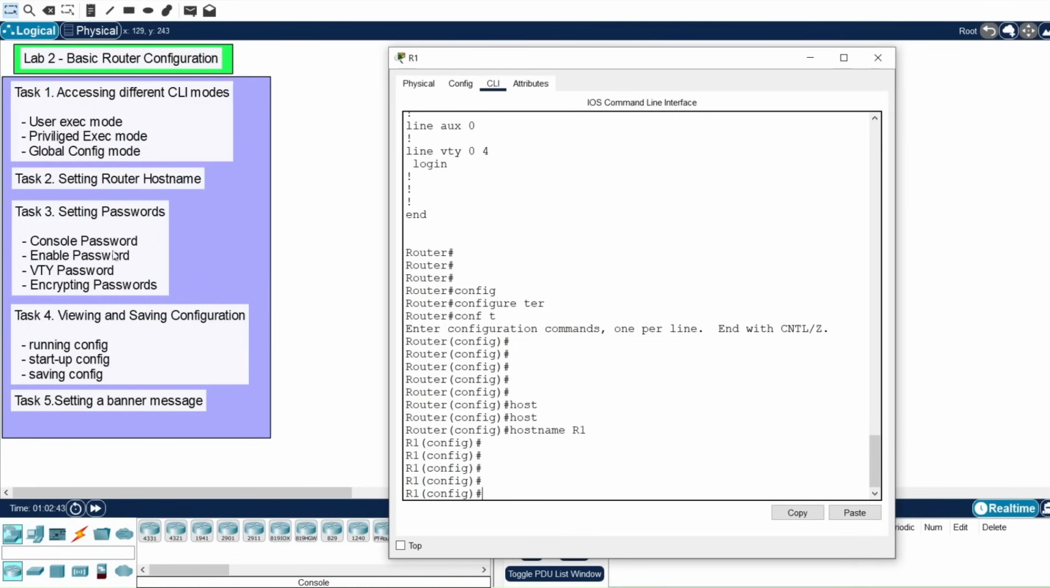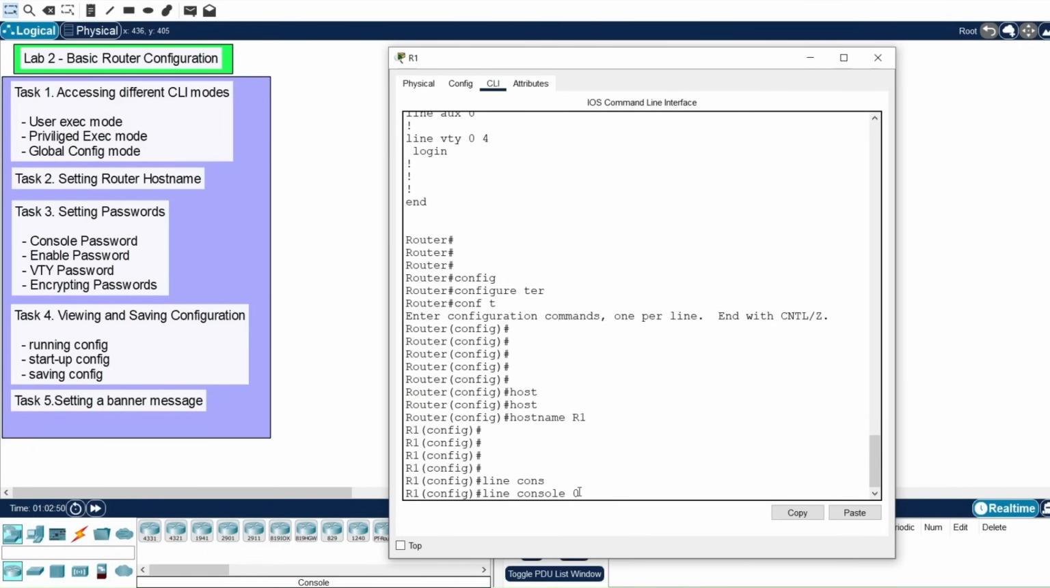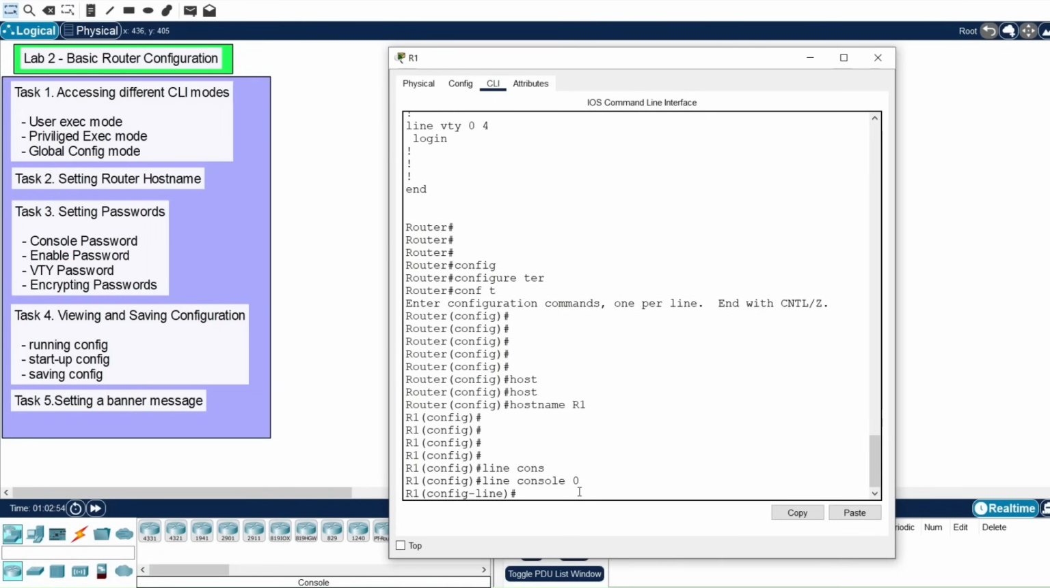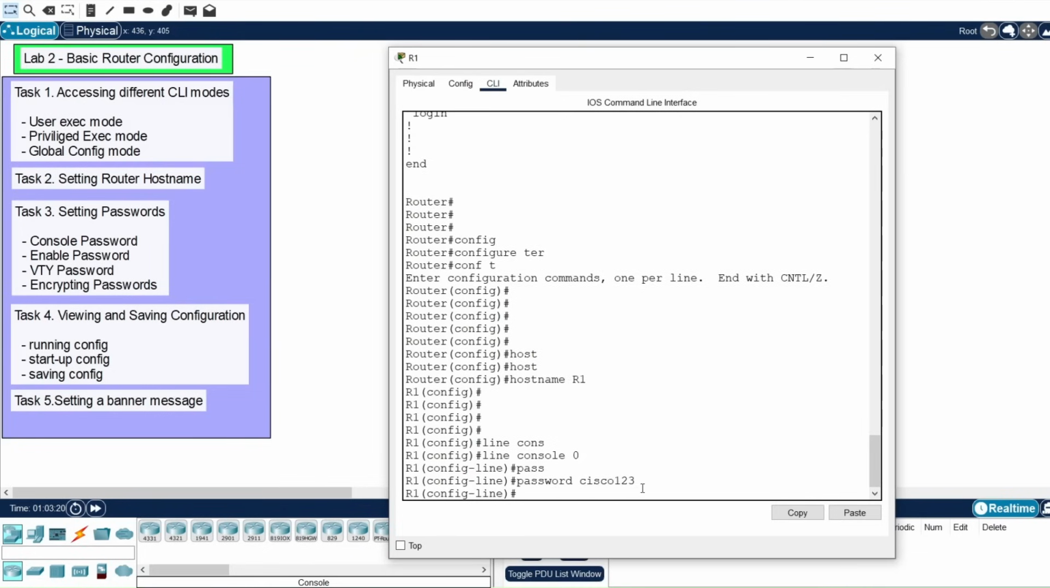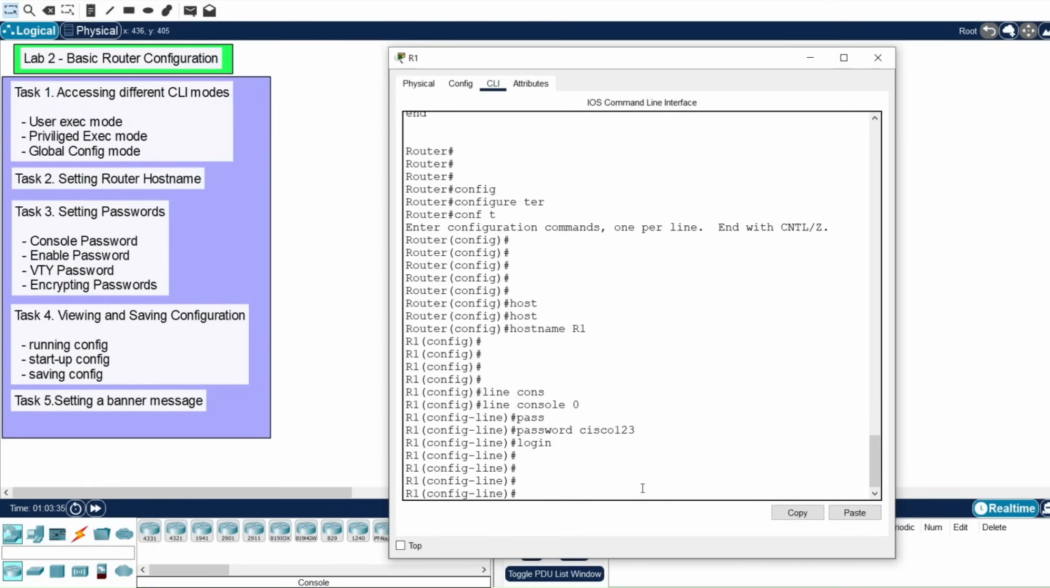So how to set the console password? It can be set by writing line console 0 and then enter. Now we are inside the console line configuration, and here we will type password and our desired password. For example, we want to set the password as Cisco123. Then we press enter, and at the last we use the login command, so this password is used at login through the console. So now our console password is set.